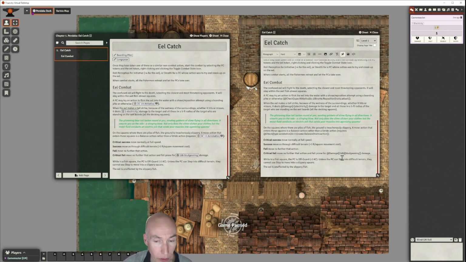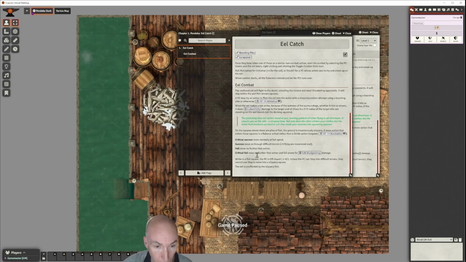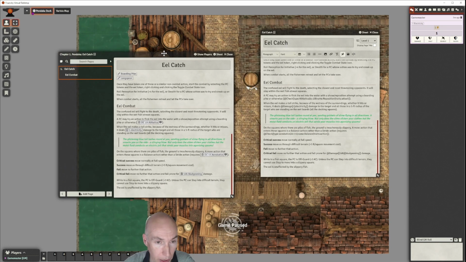That's perhaps not necessary, but when the expression for damage becomes a bit more complicated, like 1d6 plus 4, it can tend to go wrong if you don't enclose it in brackets. And you see it's round brackets and square brackets for the type of damage. While in a fish square, the PC is off guard because they're having to balance, unless perhaps they've got the steady balance skill feat. Unless the PC can step into difficult terrain, they cannot use step to move into a slippery square. The eel is unaffected by the slippery fish, being a slippery customer itself.